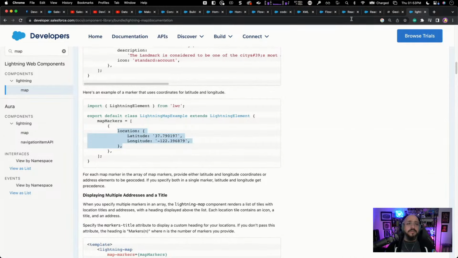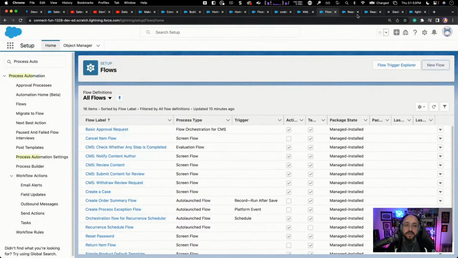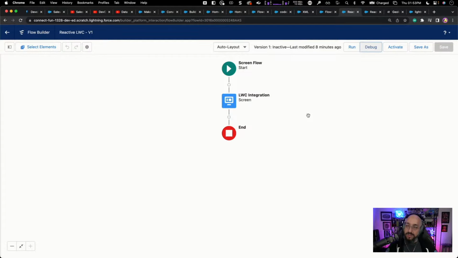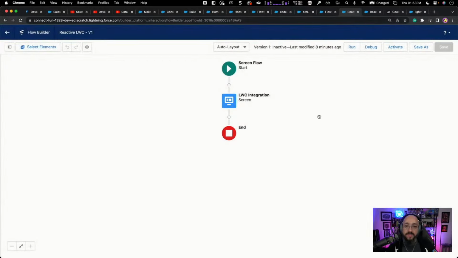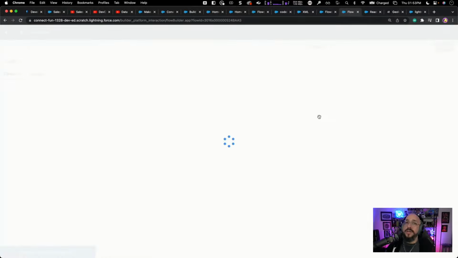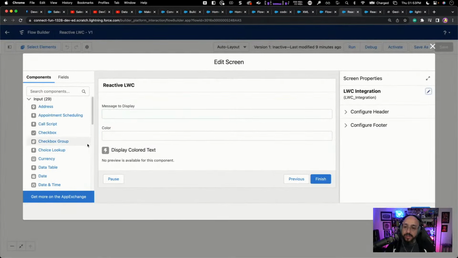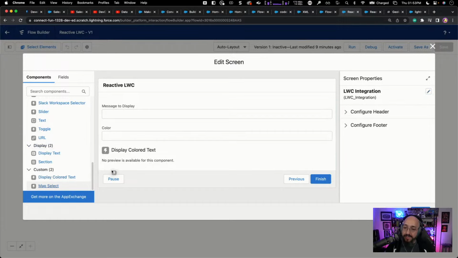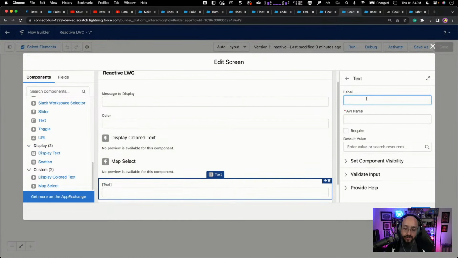Okay, what I was doing, yes, I was doing this LWC to flow. And let's use the same thing here. Now we'll need to get the map. So let's refresh. So we get the map component, LWC integration. I already deployed, so I have a map selection here. And let me have a text. And this text is called the selected marker.